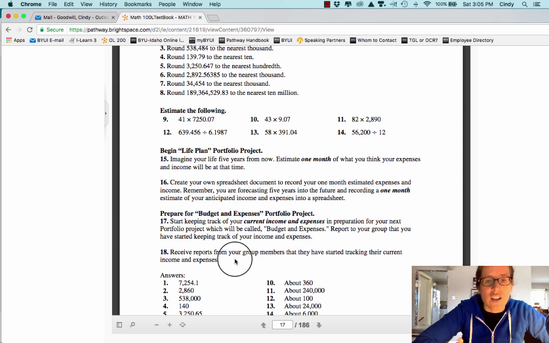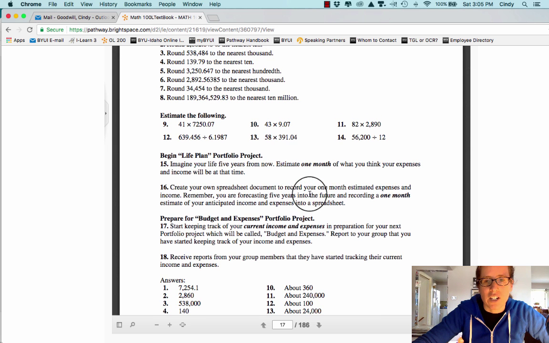This report, you can just do this via email, or text. You can text the person, so just get their phone number and text them and say, I've started tracking my income and expenses, or email them and say, I've started tracking my income and expenses. And then you've reported to your group members. Okay, so that's how we want you to report to everyone. You don't need to go see them in person or meet with them or call them or anything like that. Just a real quick email or a text would work great for that.